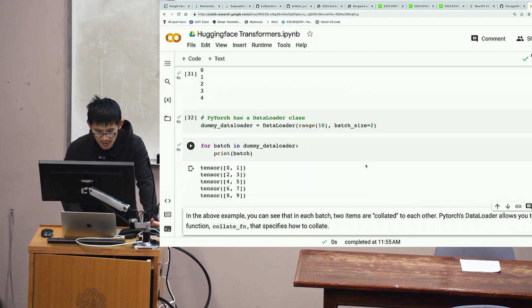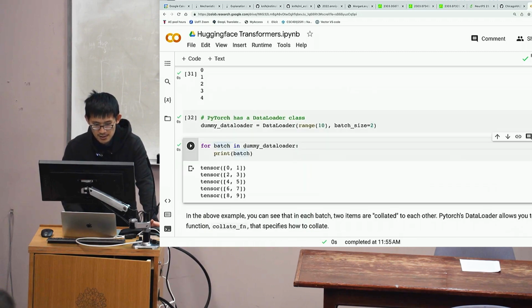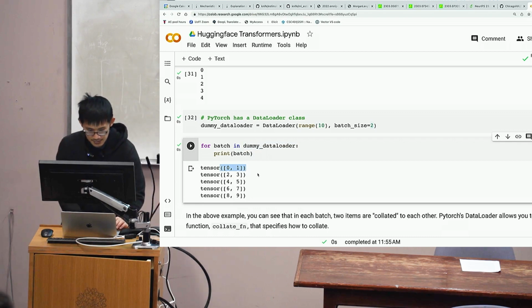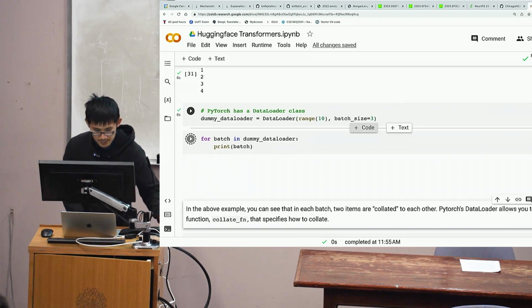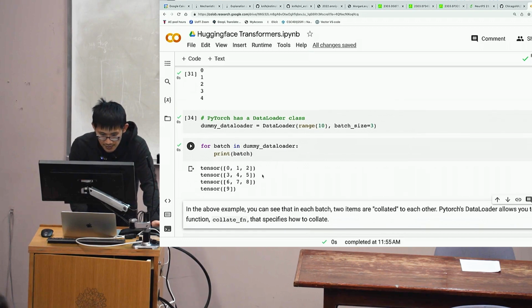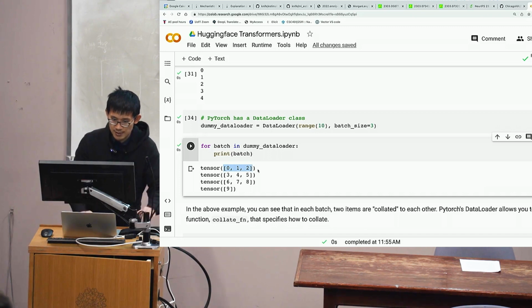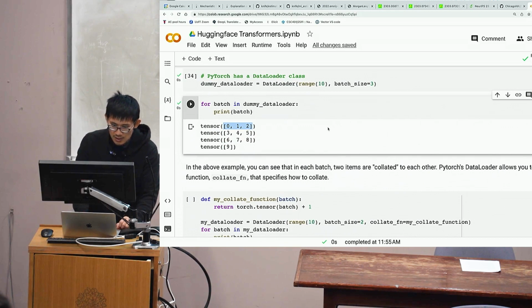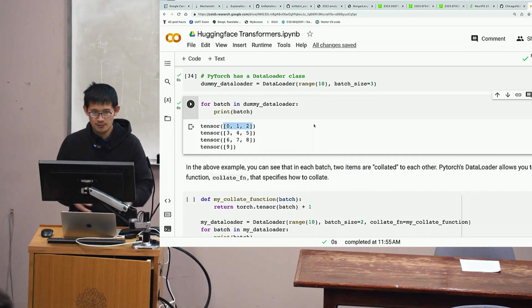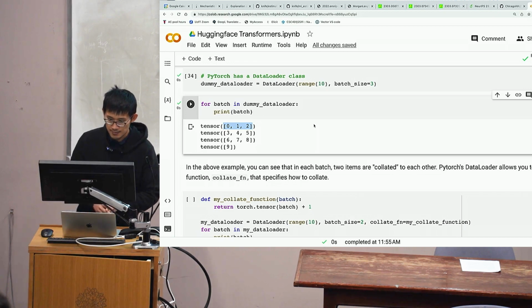Then we can iterate this data loader and print out the batch to see that each batch is actually a collection of 2 items. You can also specify the batch size to be like 3, for example. And then you can see that each batch contains 3 items. So in each batch, the batch-size number of items are collated together.